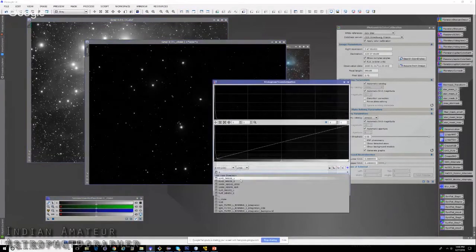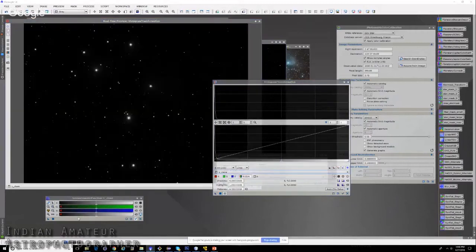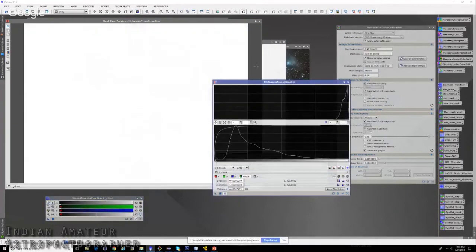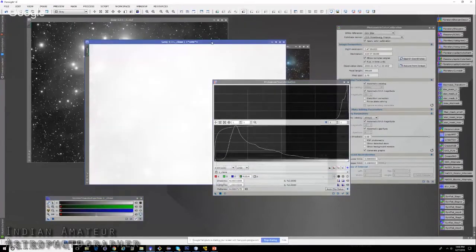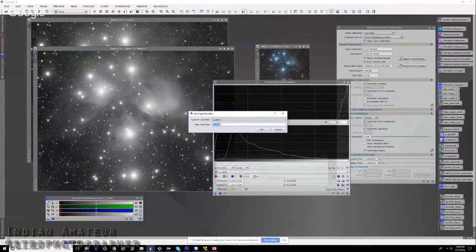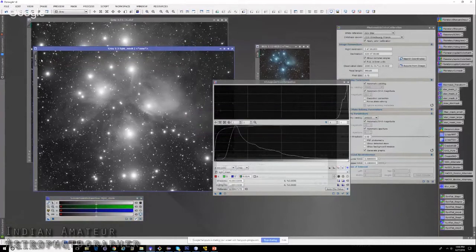So I'm going to select L clone. Control A. Drag and drop. Okay. So this is my light mask. So I'm going to rename this to light mask, right? This is going to be a mask. You know why it is a mask?